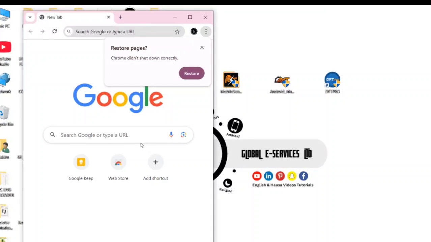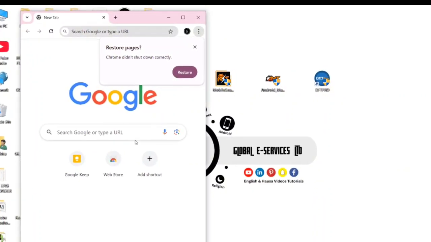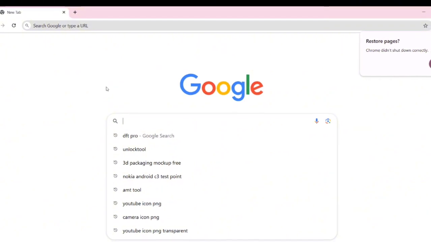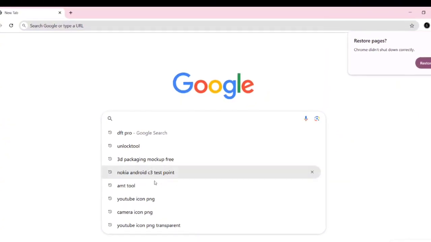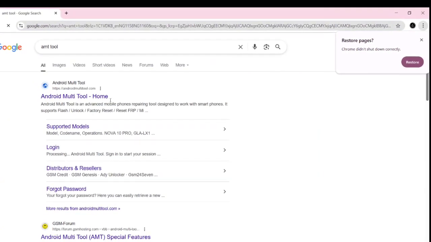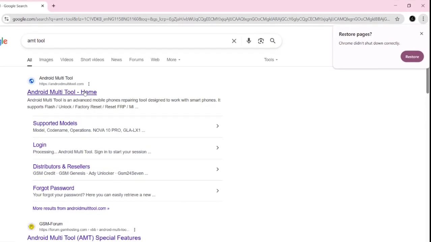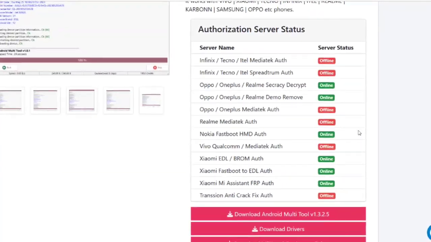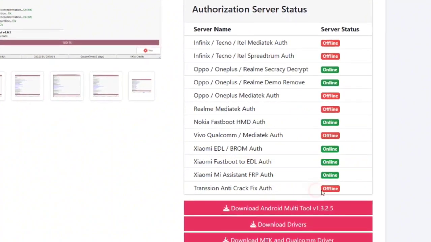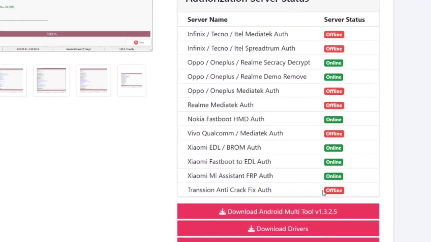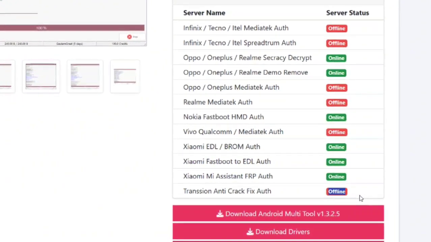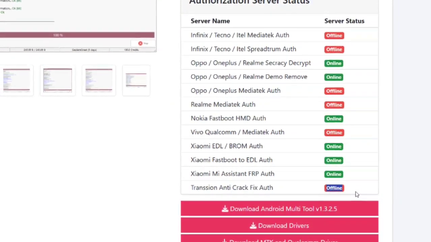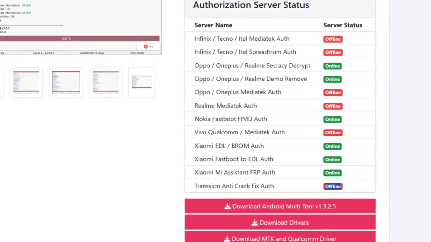Let me go to the AMT website and see what condition the anti-crack server is currently running through. Can you see we have offline status? This is the status of the current condition for their anti-crack server on the AMT official site, and this is the authorization server status. Under this list, you can see the very last option, which is the anti-crack transition option, is offline. It is offline, guys. It is offline.